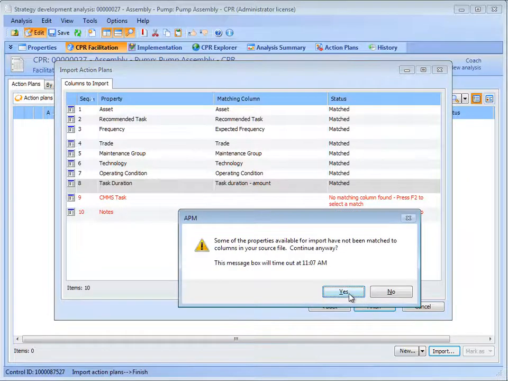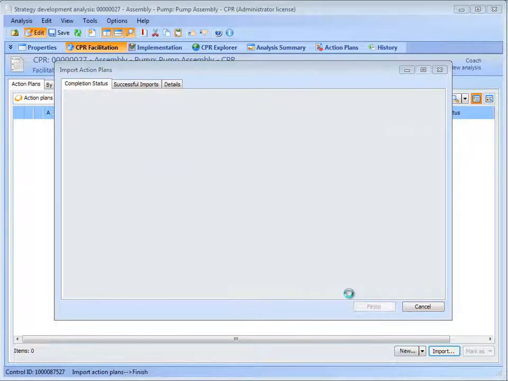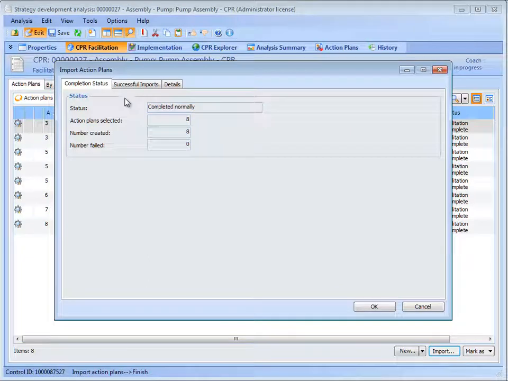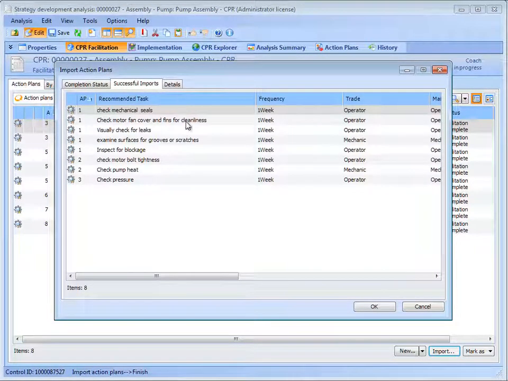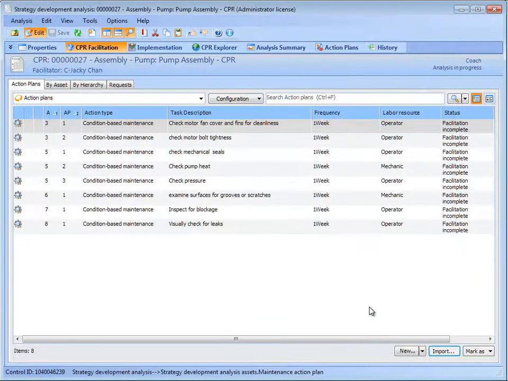If not all the columns are matched, a message appears. Click Yes to continue. You can see the completion status of the import. A Successful Imports tab shows the values that were imported. If errors were encountered during the import, they are listed on an Errors tab. The reason for the failure is shown. You can either correct the problem and re-import the spreadsheet or manually create the action plan. You can view information about the data import from the Details tab. Click OK to close the Import Action Plans dialog.